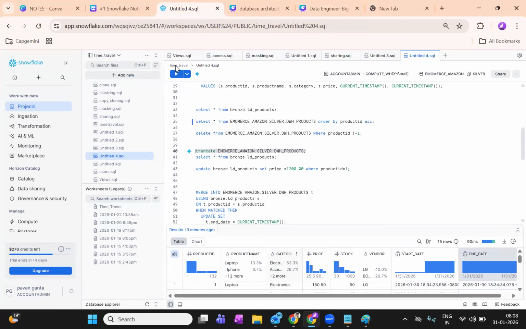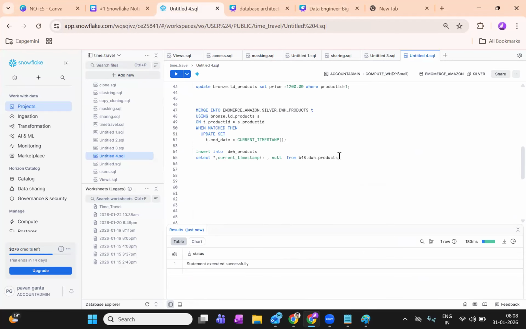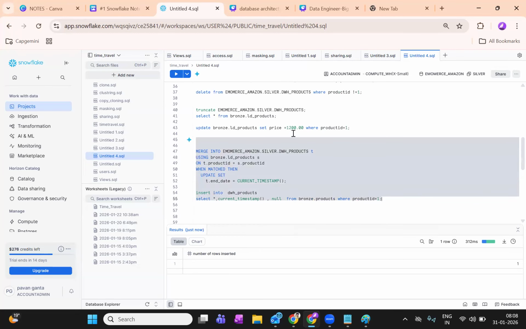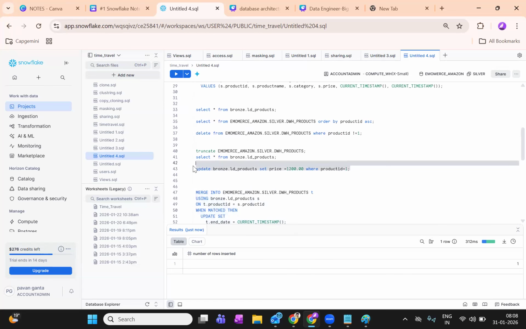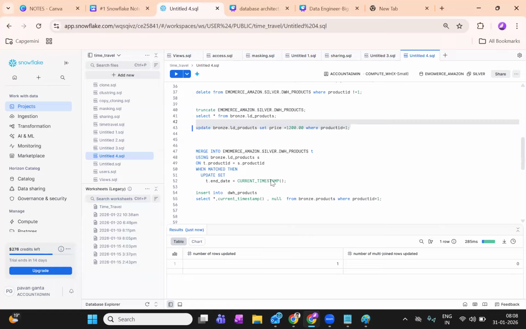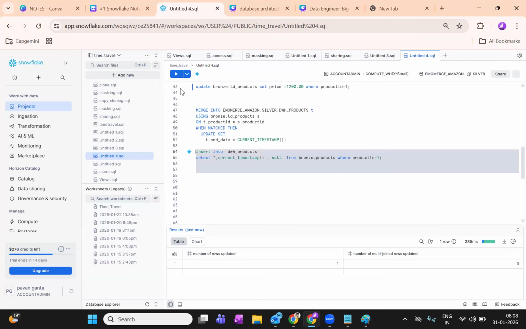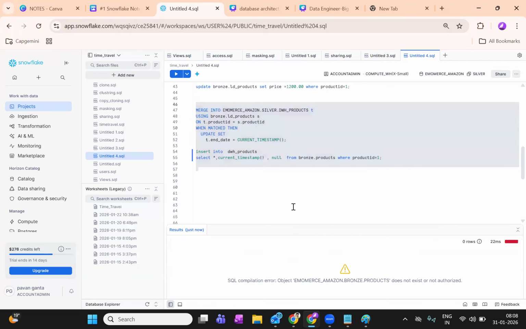Let me truncate this. Let me insert one record where product ID equal to 1. Okay, let me change this to bronze. Now let me execute this query. We already have this 1200. In the bronze table, over a period of time, I got this new record as 1200. Let me execute this SCD type 2. Does not exist or not authorized.